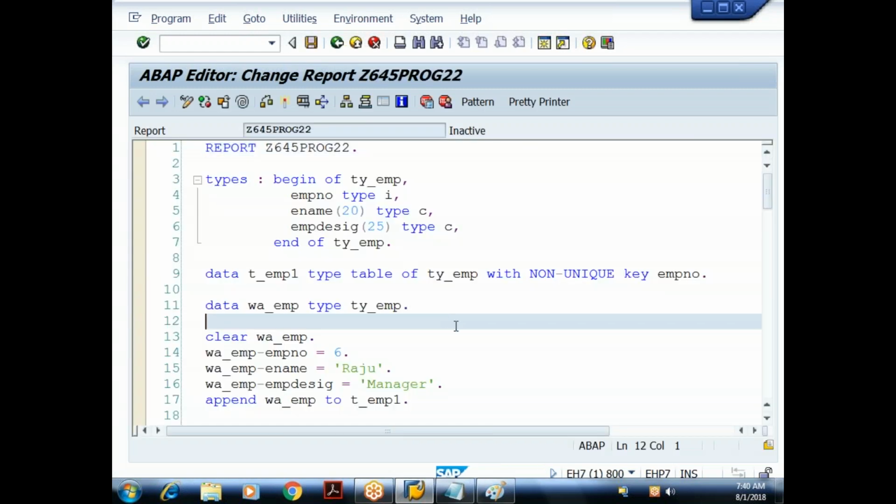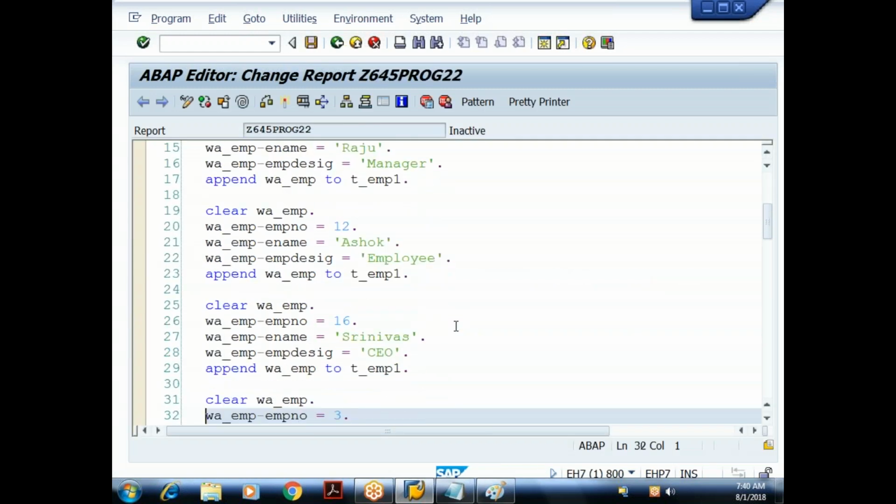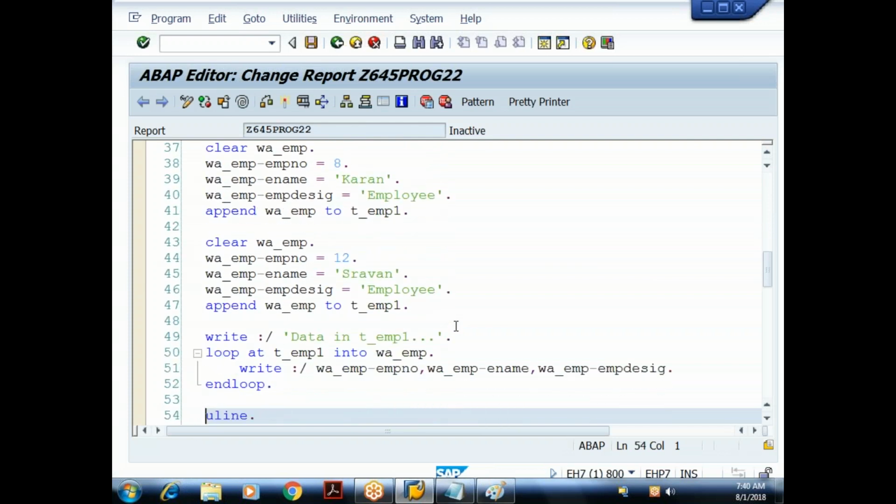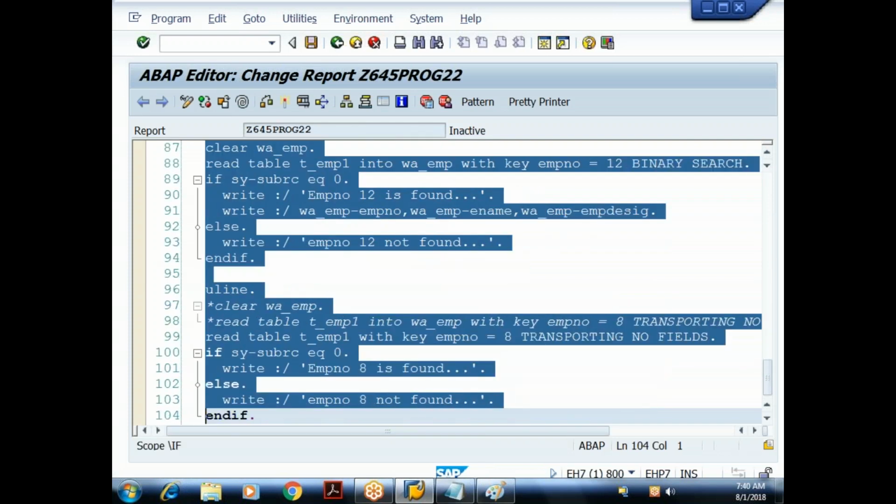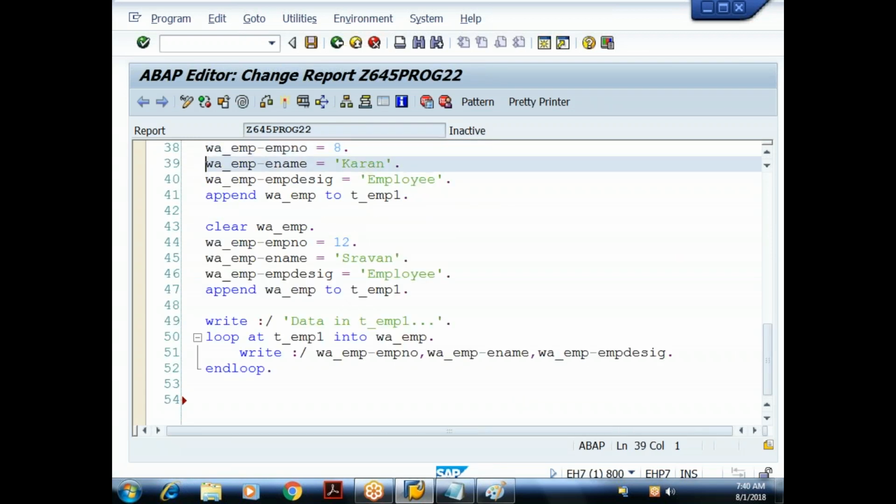Yeah, so this is my internal table. I'm appending the data and I'm trying to print it. Let me remove the rest of the part. Apart from printing my fields, I'll also print sy-tabix.